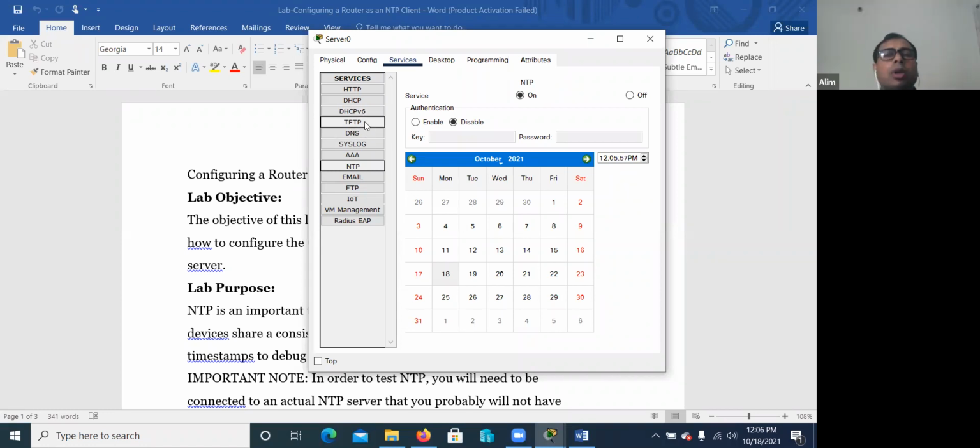TFTP needs very small storage. For example, you can use 5 GB or 10 GB of storage. However, you will just configure the NTP server. Here we are enabling it, it is not enabled.